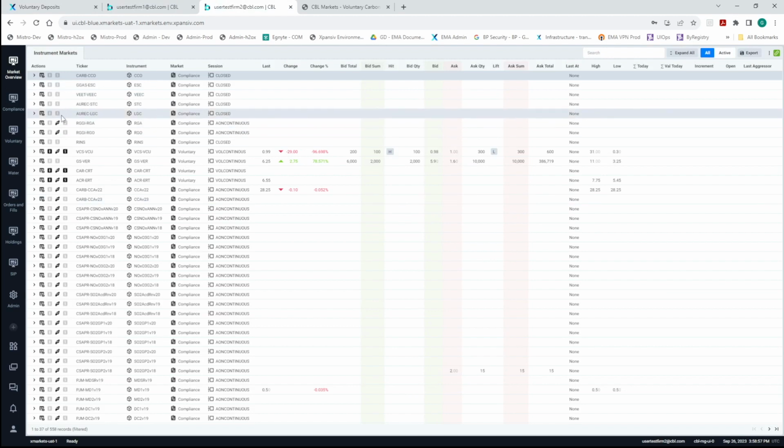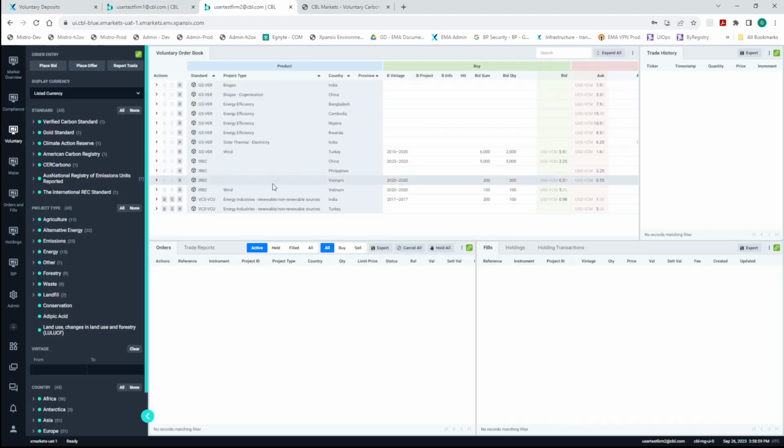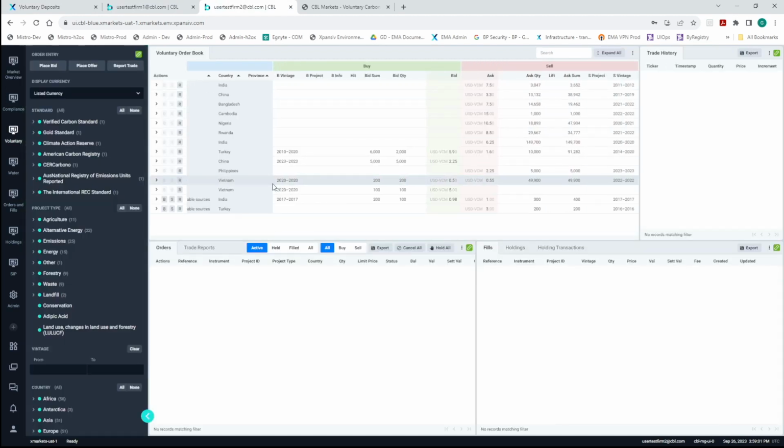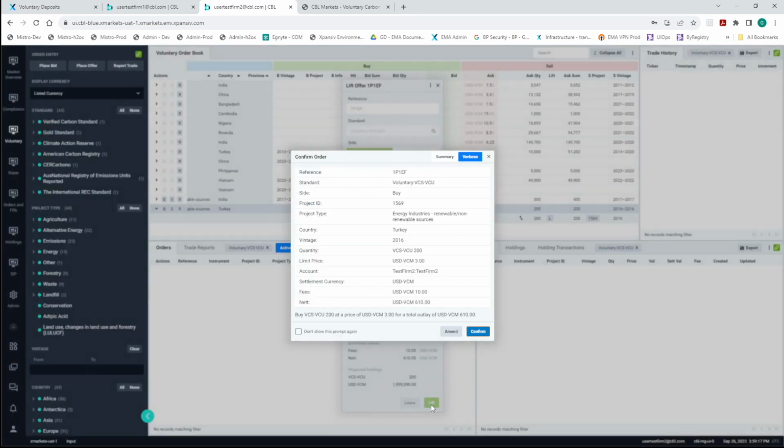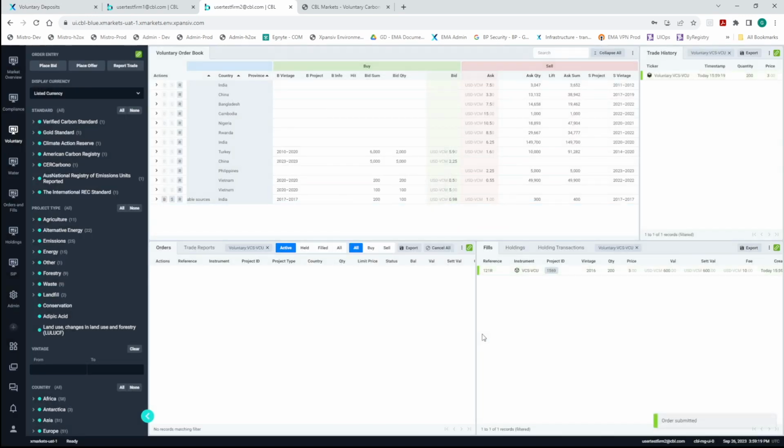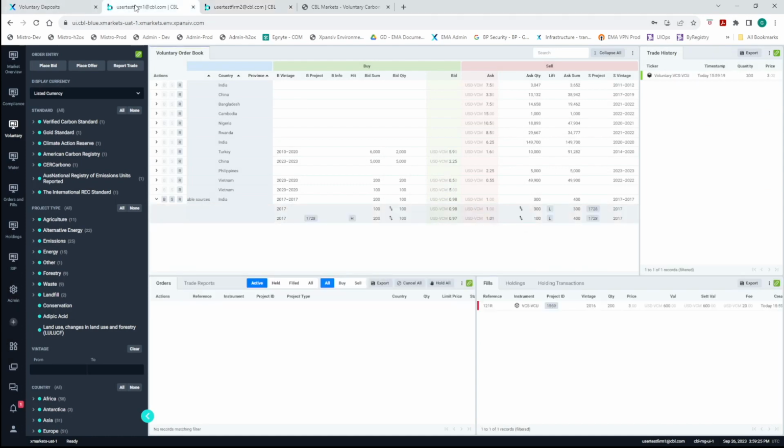Now if I flip to my test user 2, I'm just going to illustrate that I'm able to lift that offer that's out there. So just go into the same Turkey, Energy Industries. I've got the $3 best there. If I expand it, I see that there's a lift icon there. I know it's executable, so I'm going to go ahead and lift that offer and complete that trade, which I can see here, 121R, the VCS VCU, 1569.